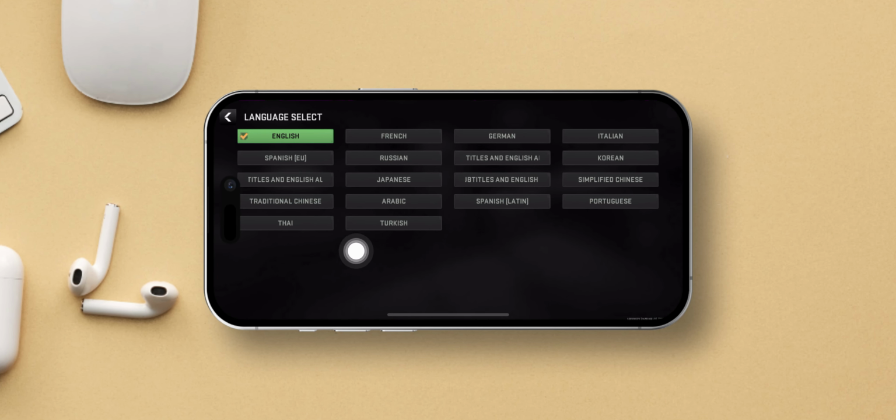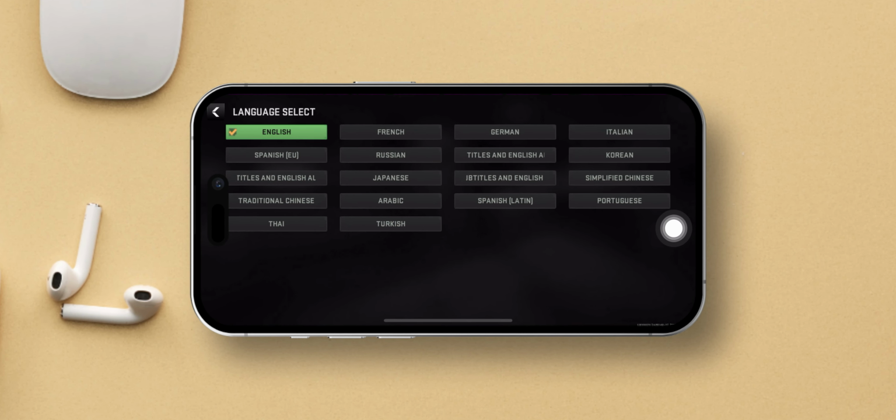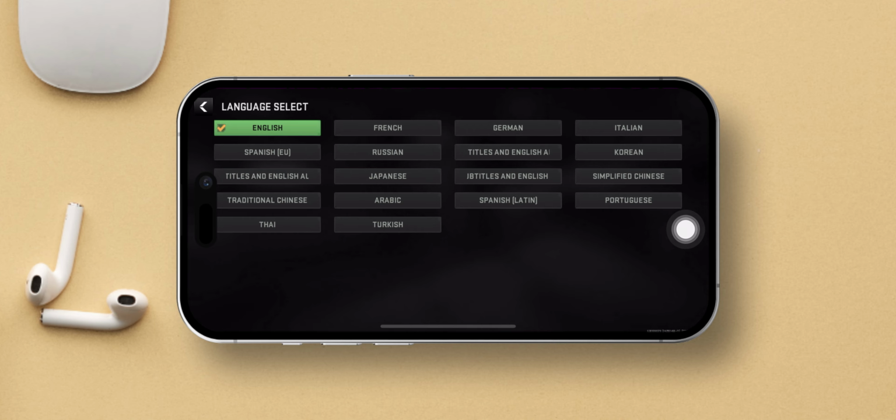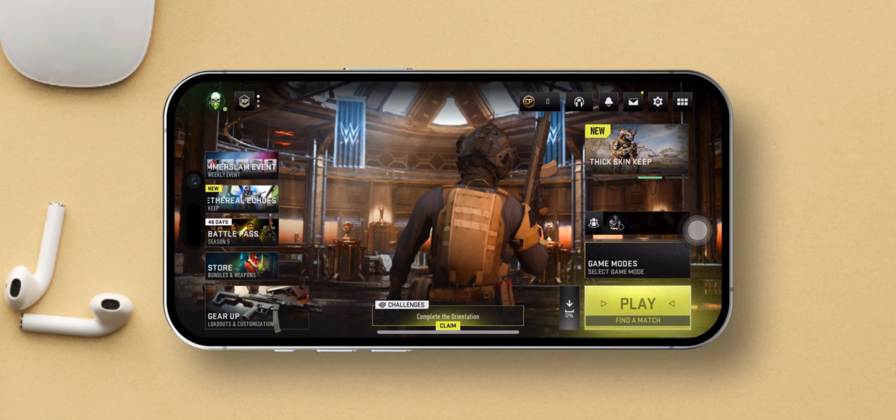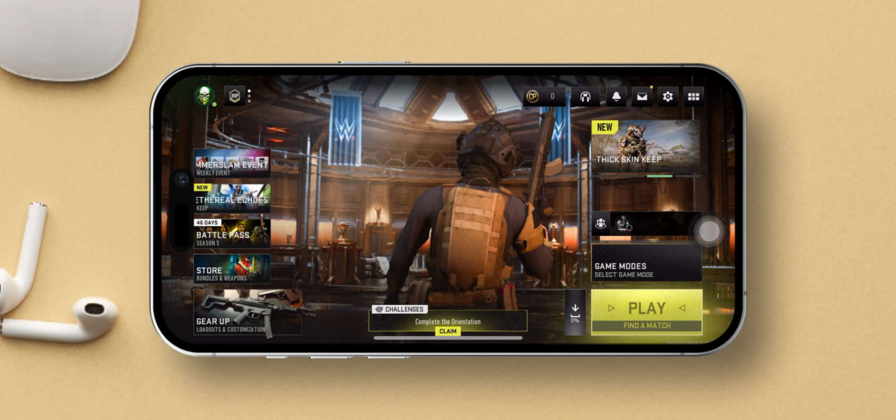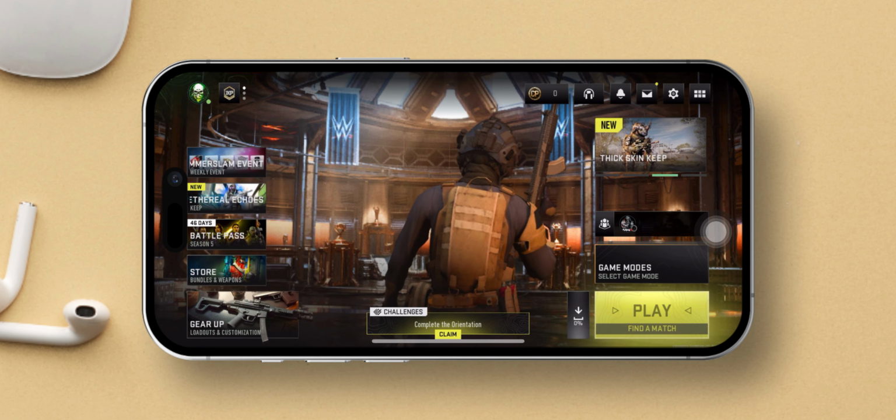Looking to switch up the language in Call of Duty Warzone Mobile? No worries at all. I've got you covered. In this quick guide, I'll walk you through the steps to do it right from your iPhone. Let's jump straight in. First things first, fire up Warzone Mobile on your iPhone.